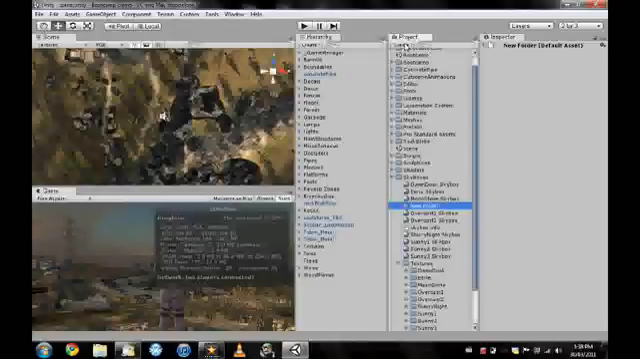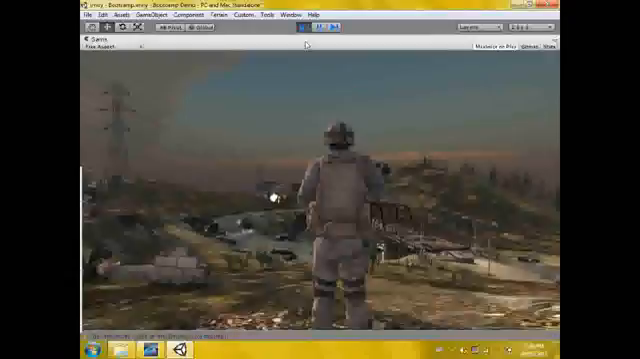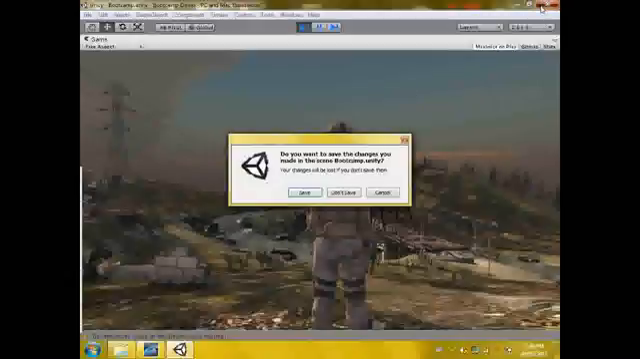Tanner's got his fixed, but your guy isn't moving. Oh, okay. Close it and don't save, because when Unity does this, click on don't save, because it means that something got messed up. Maybe not you, but something got messed up. I had to do this this morning, so Tanner just has to leave for a sec.